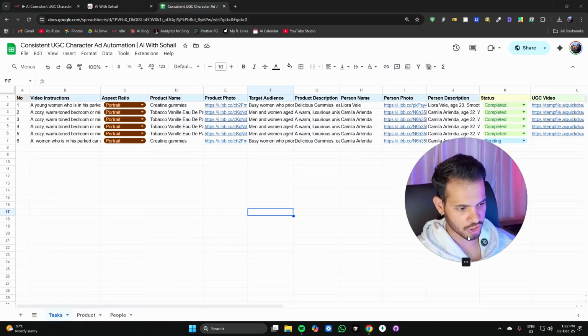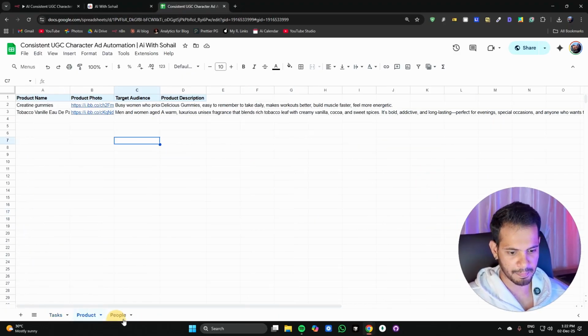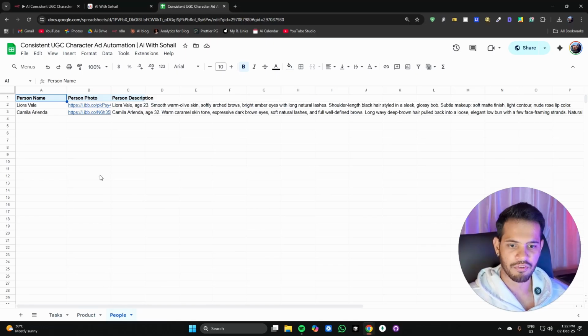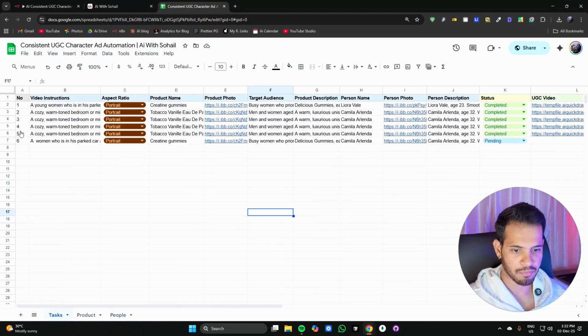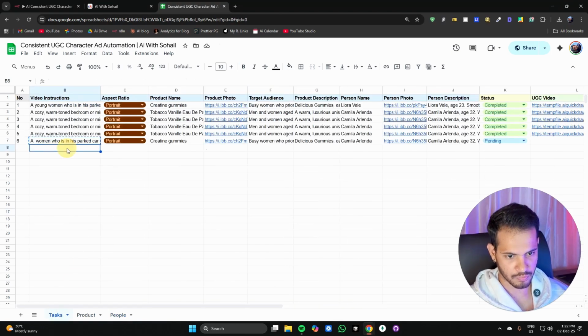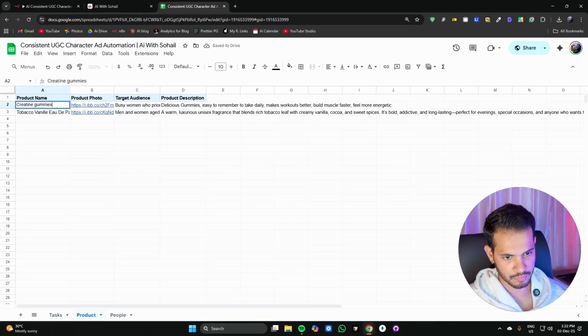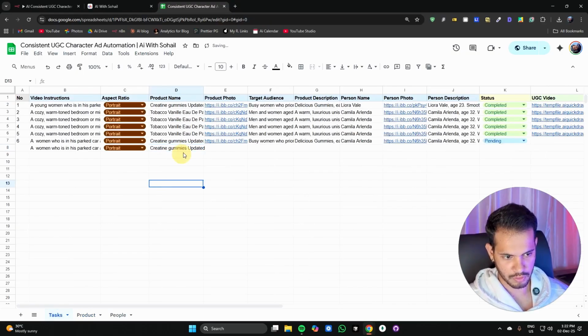So we have created a sheet with people and products. These are the products and these are the people. Why have we made product and people separate? Because we need to refer to these values, so that whenever we make a new task like this one, these two things will be the same. Now when I create a product, I can refer to the value. So when I change the value here, the task's product name gets updated.